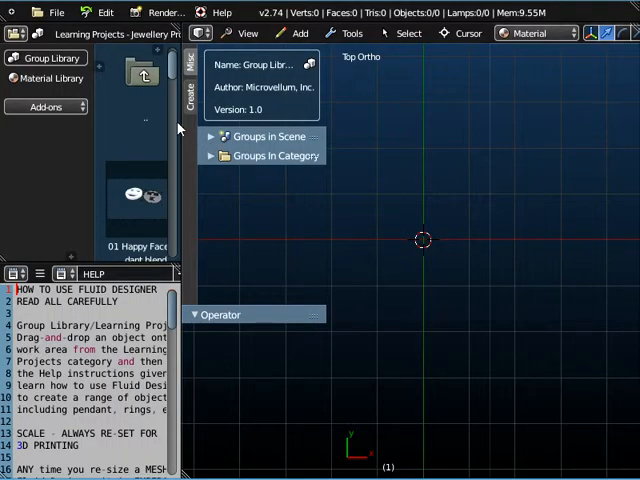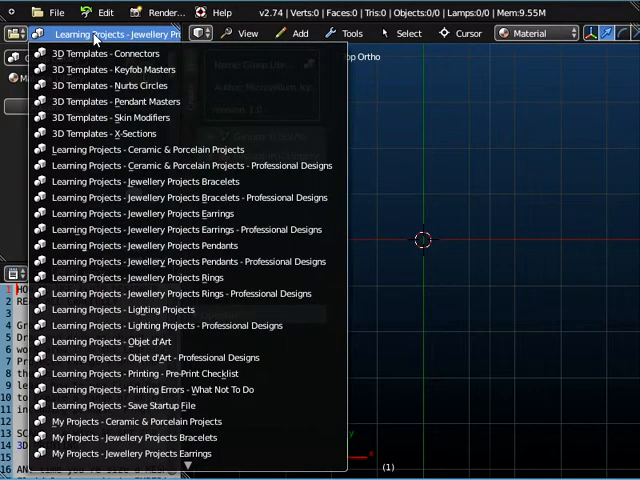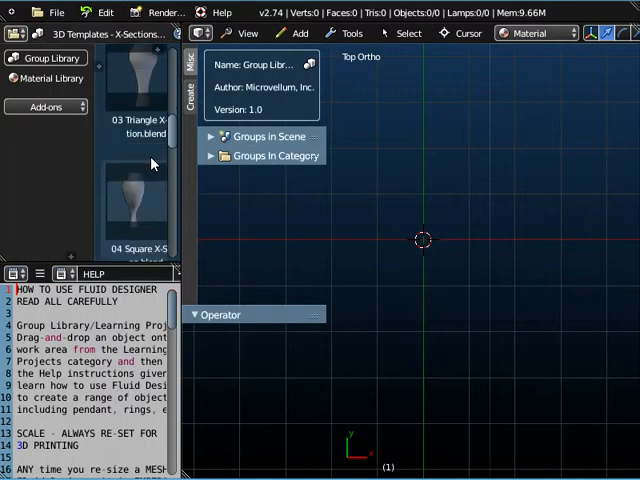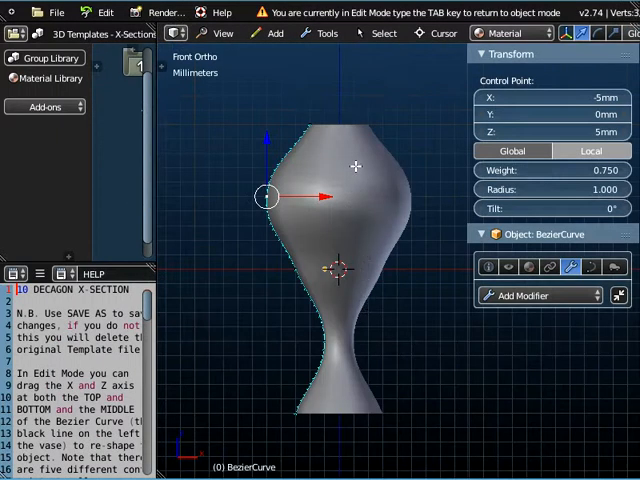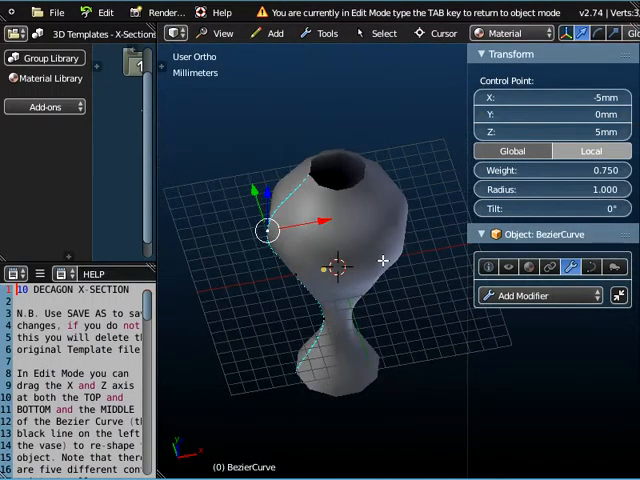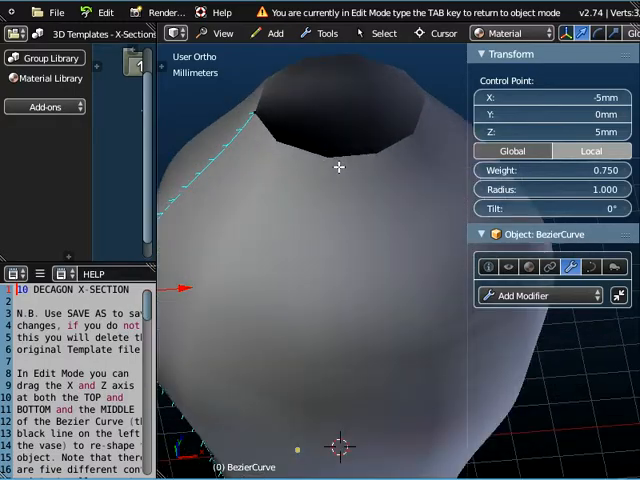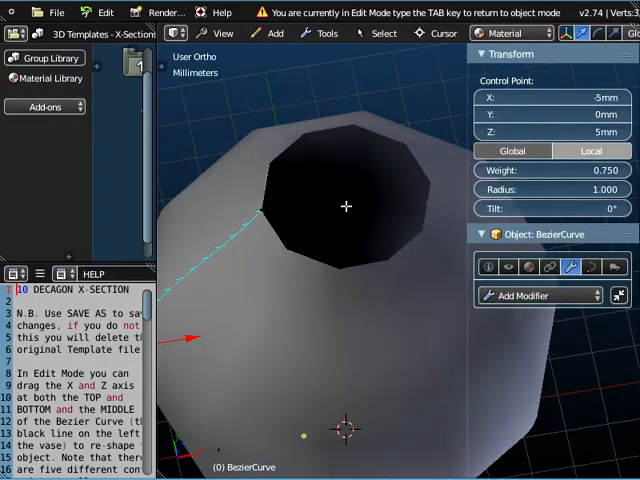So if you start off FluidDesigner, the object that we're going to use in today's lesson is available under 3D templates, cross sections, and if you scroll down and drag and drop that object onto the workspace, you can use that template to create a range of objects, not just vases.